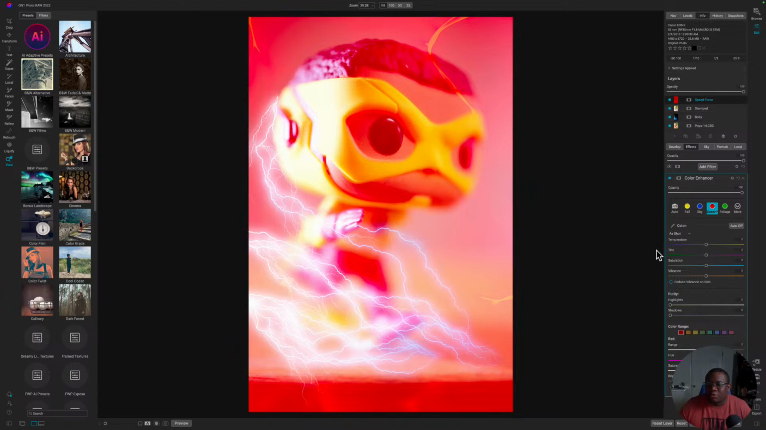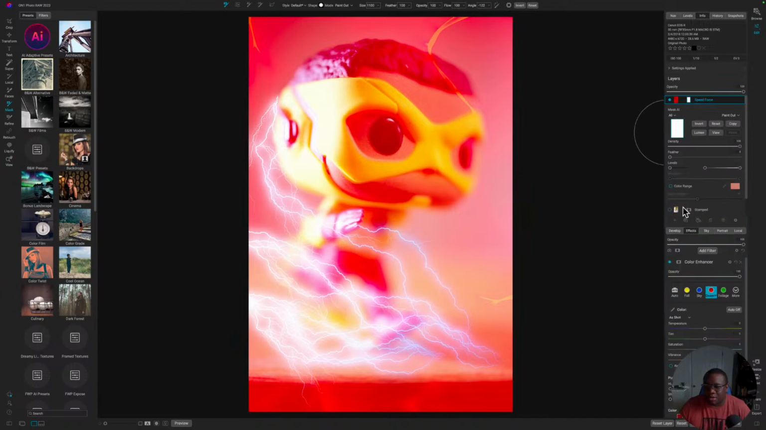Now, what I do need to do, I'm going to go ahead and turn this off, and I probably should have kept that other layer, but I know that I don't want the red to be all over his face, okay? So I'm going to use a layer mask on the actual layer. I'm not in the effects. I'm actually on the layer.